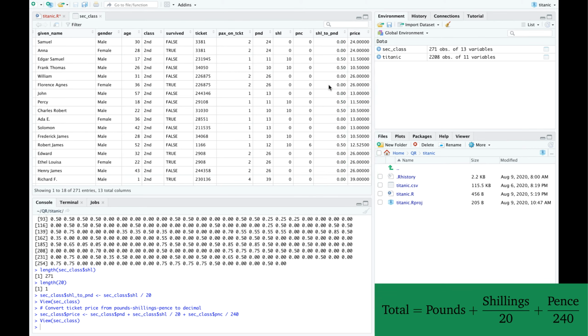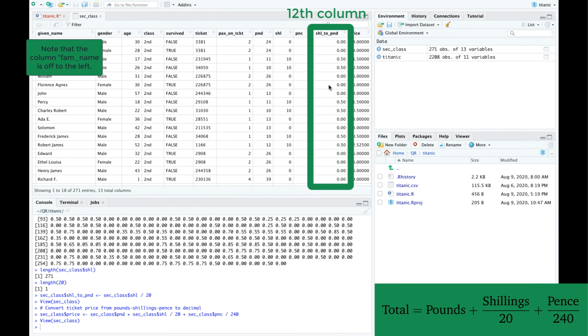Okay, we now know how to add a column to a spreadsheet. Let's talk about doing the opposite. How can I remove a column? For example, we don't really need the column with the name SHL to PND any longer. Let's get rid of it.